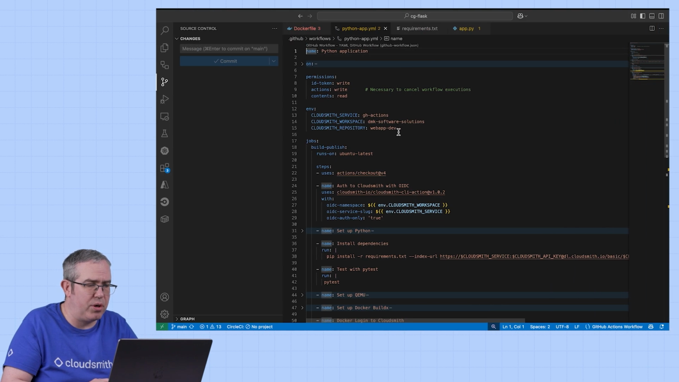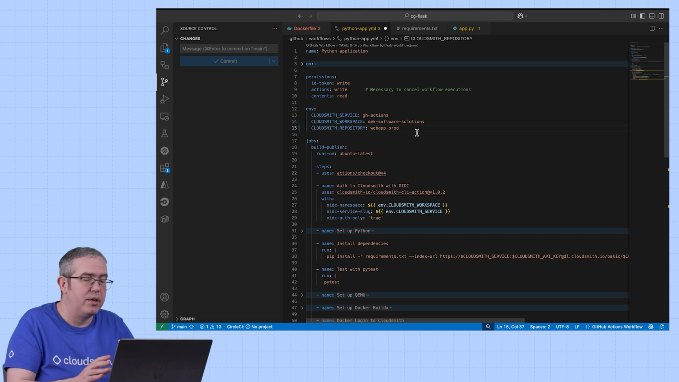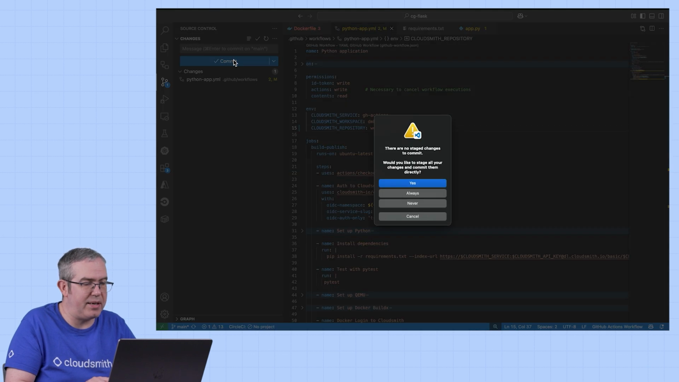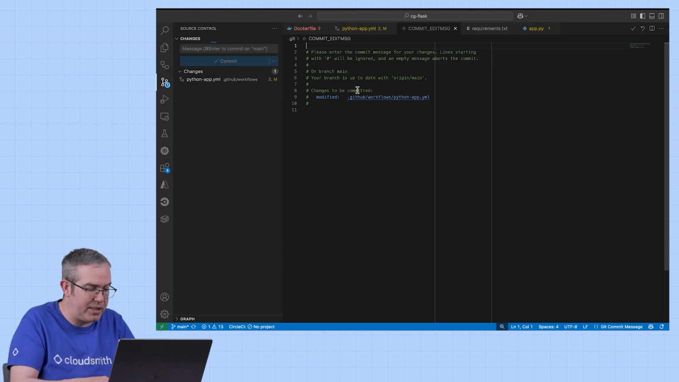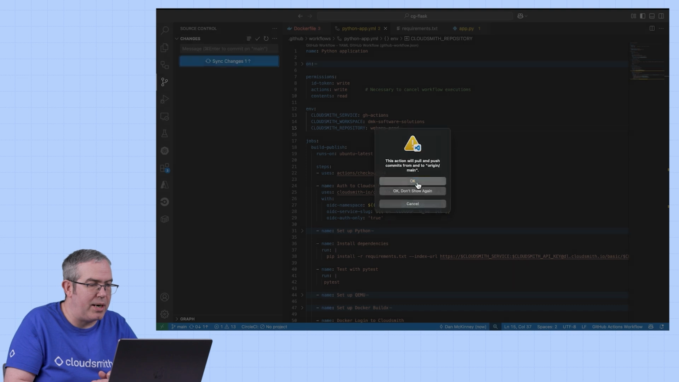So I'll go back to Visual Studio Code, and the only update I will make here is to change the Cloudsmith repository that's being used. I'm not going to change the dependencies, the requirements. I'm not going to change anything else about the build. Just the Cloudsmith repository that's being used. So I'll save my change and I'll commit that. I'll just give it a message like changing to Cloudsmith prod repo. There we go. That's that committed, and I'll just push those changes back to GitHub.